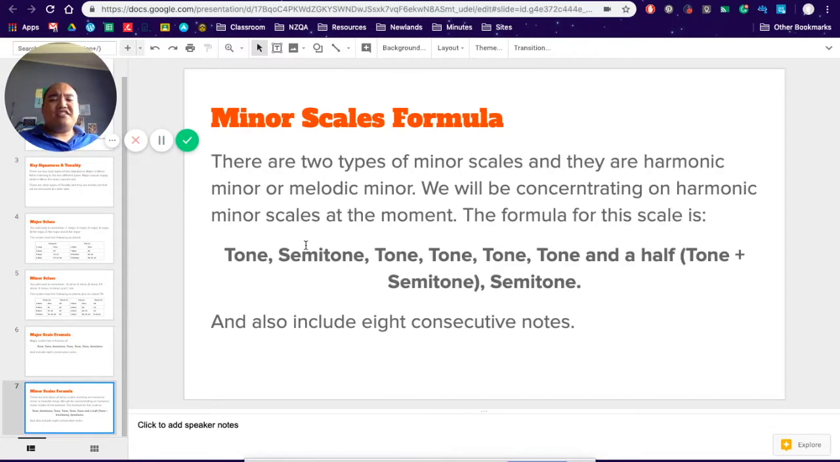Then you have your minor scale formula, and this is more difficult. There are two types of minor scales: harmonic minor and melodic minor. However, at this stage, in NCEA Level 1 music, we only learn the harmonic scales. The formula for a harmonic minor is tone, semitone, tone, tone, semitone, tone and a half, which is a tone plus a semitone, and a semitone.